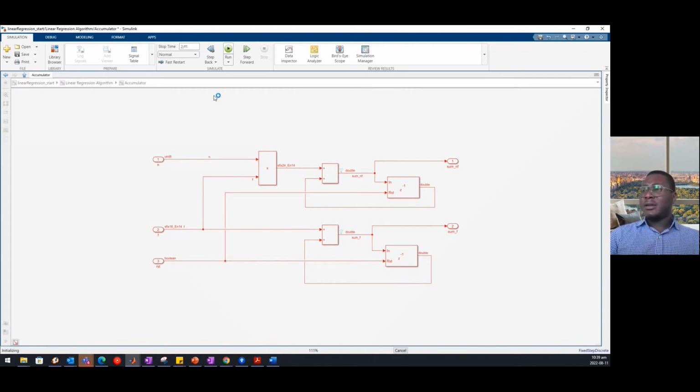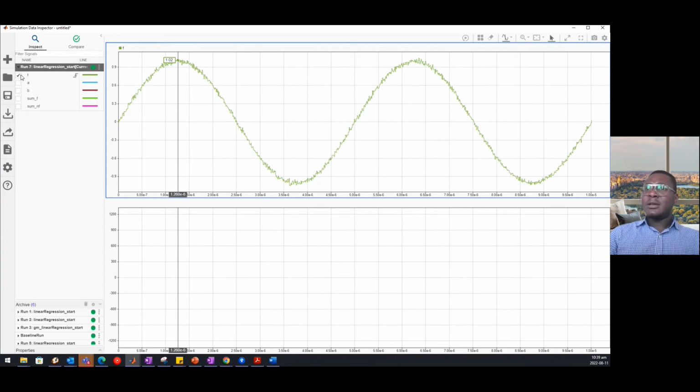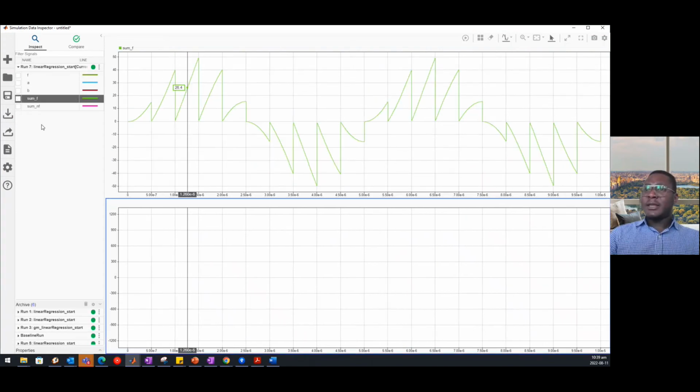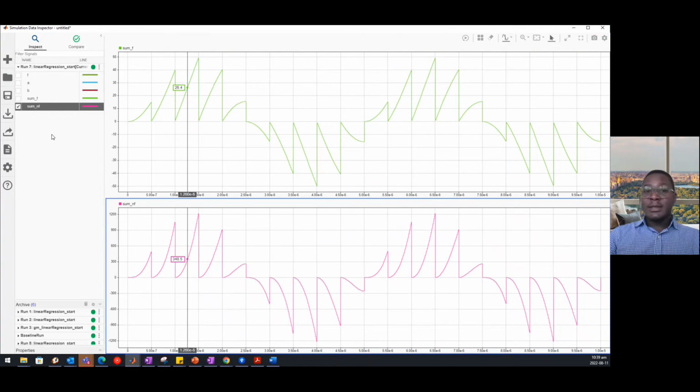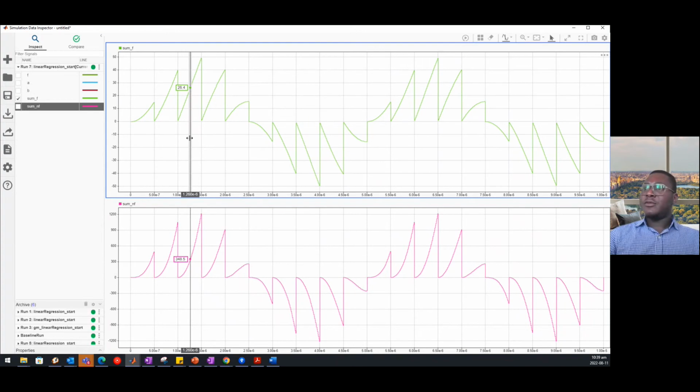We can then run the model, and then open our data inspector to collect the data ranges for these two signals. If I move my cursor to the peak, I can see that for sum F, we have a max value of 49 and a min of minus 49. And for sum NF, it's 1,206 as the max and negative 1,206 as the min.